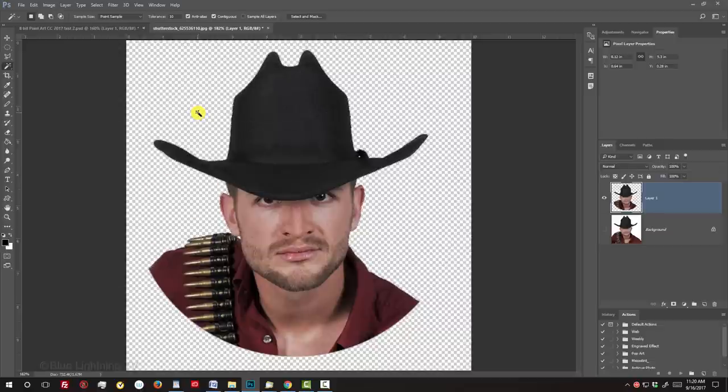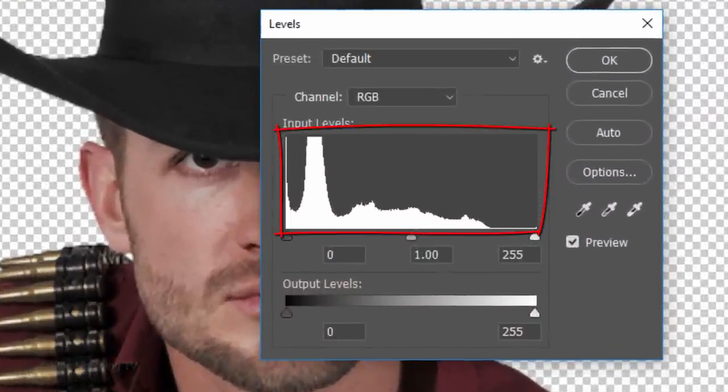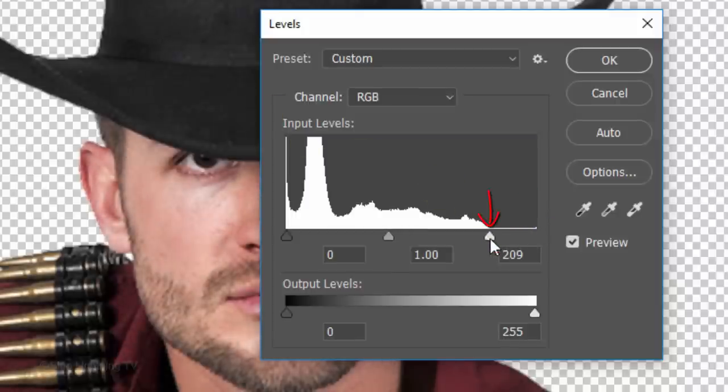To check the brightness and contrast of your subject, open your Levels window by pressing Ctrl or Command L. If the histogram starts to rise somewhere other than the ends, drag the input levels to the points where the histogram starts to rise. In this example, only the input highlight level needed to be slid over.